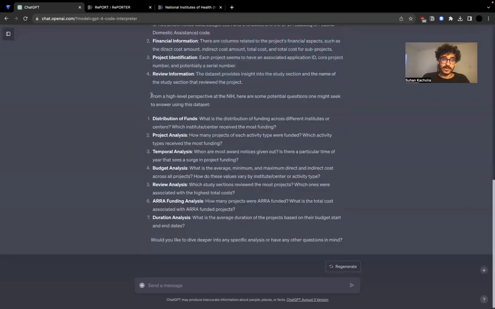Now, using that, it can even give us some high-level types of analyses we might want to do based on this data. So maybe we can say, let's do this first one. Let's do one, and we can tell it to also produce some graphs along with this. And we can say, go beyond some simple bar graphs.